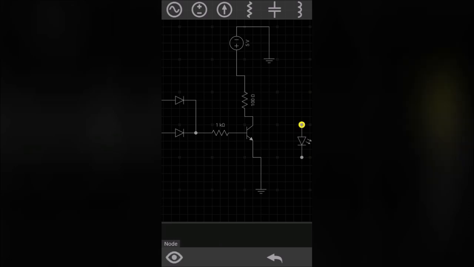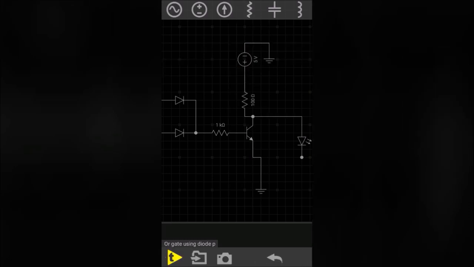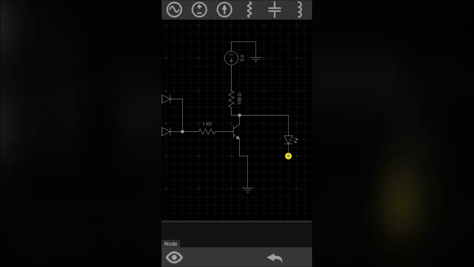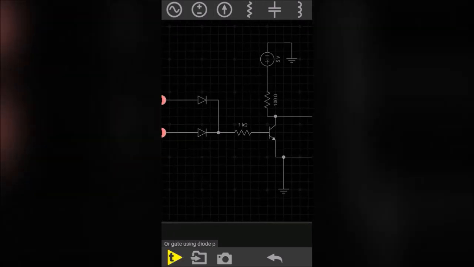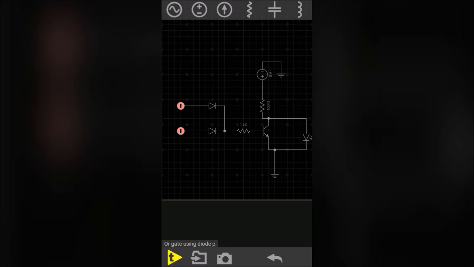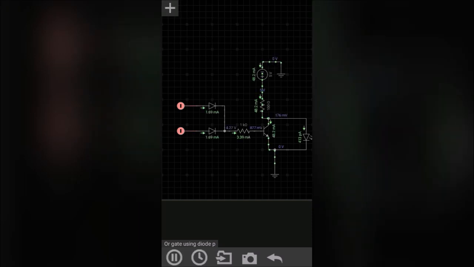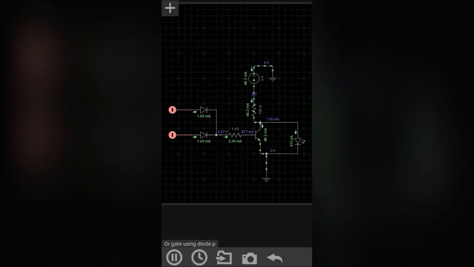Now connect your LED here at the collector terminal and ground its other terminal. Now here logic is 1-1. Let's see what happens. For 1-1 I am getting 0 output. That means for a NOR gate 1-1 gives 0.